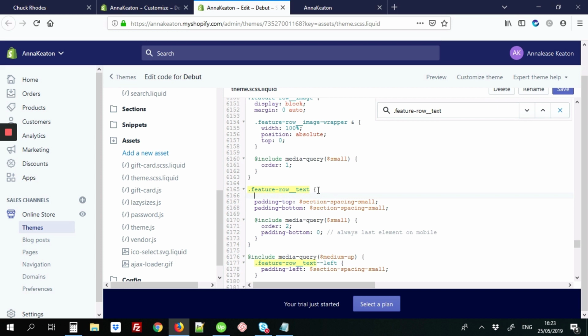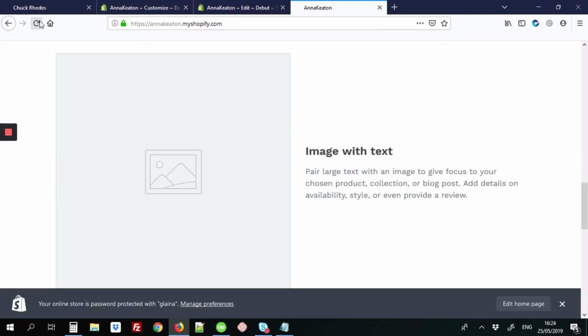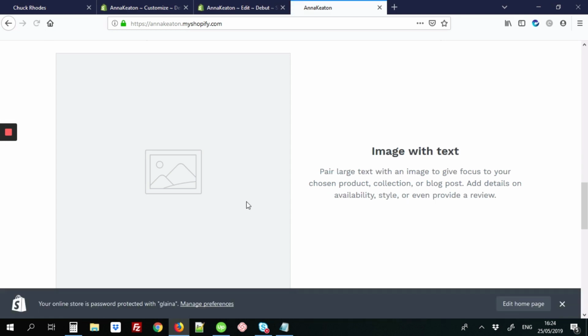So right below the opening curly brace, we're going to type text-align, and then we'll type our colon, center, and then we'll add our semicolon at the end. Next, we're going to save the change, and when we refresh our home page, you'll see that the text is now centered. So that's exactly what we want. All right, so that's it.